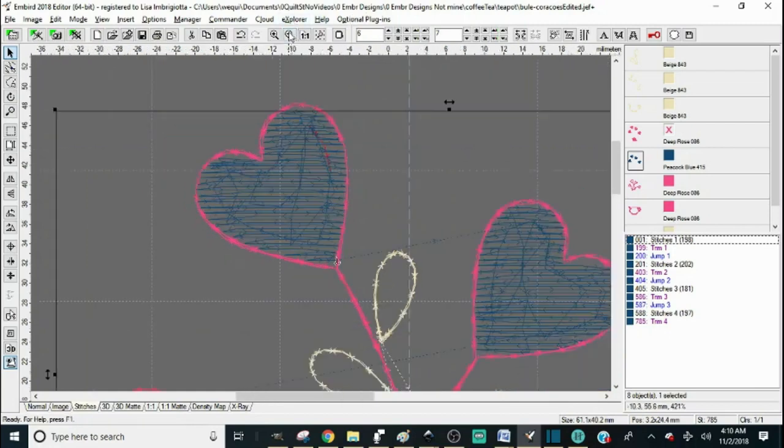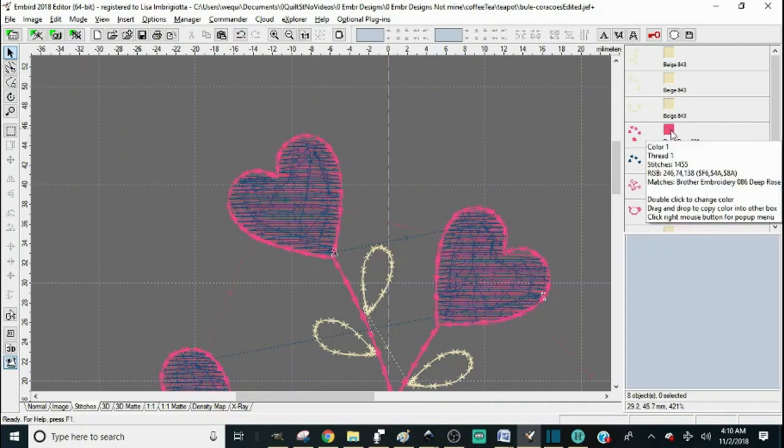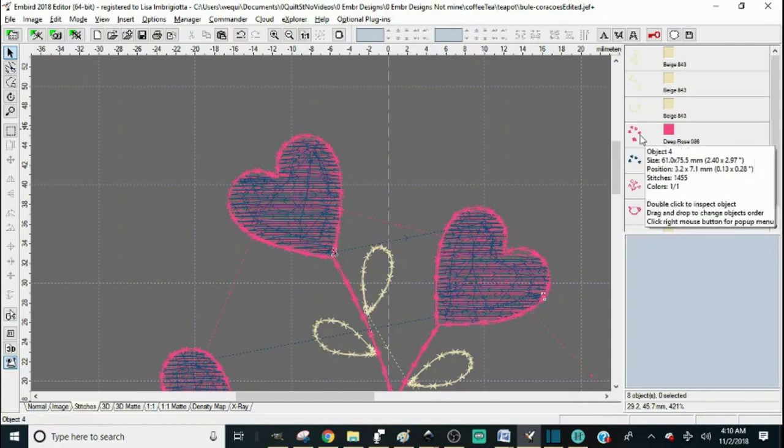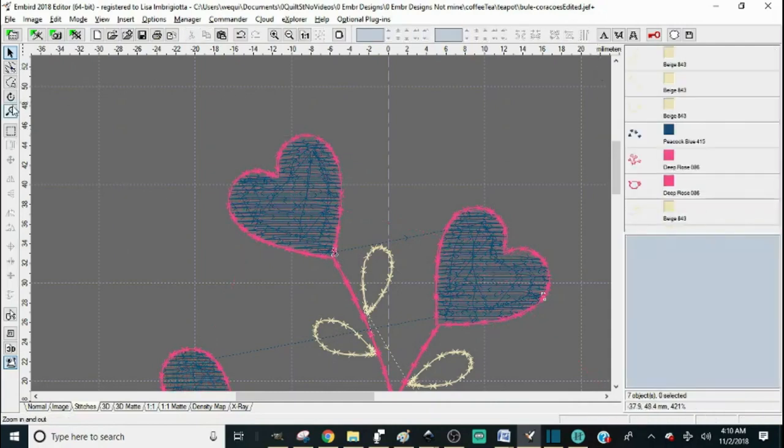Let me zoom out. Click outside to unselect everything. I will keep the pink. This is the pink that we didn't like, the inside pink that we didn't like. I could actually delete it now that I don't like it. And I've already saved this as edited, so let me just save it again.